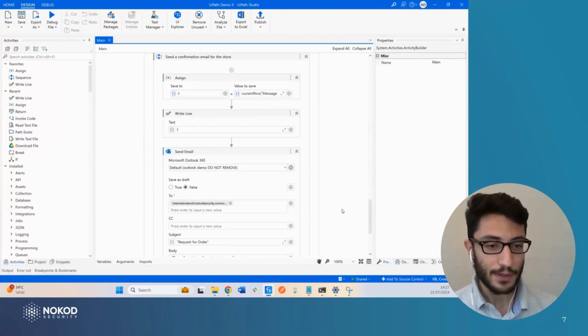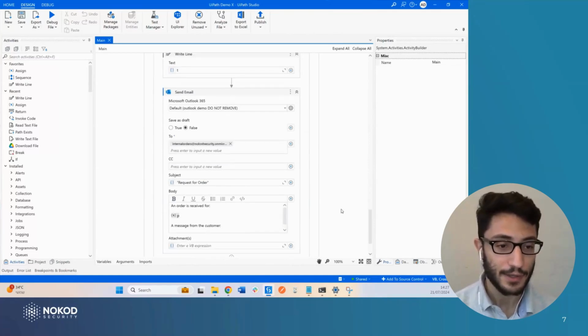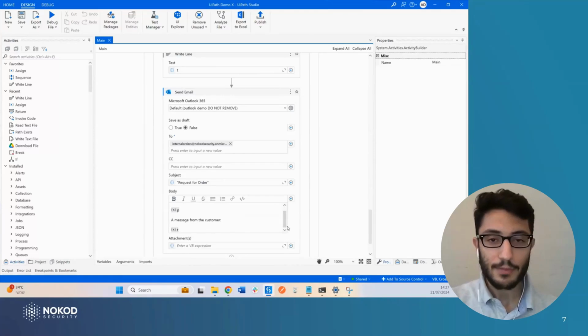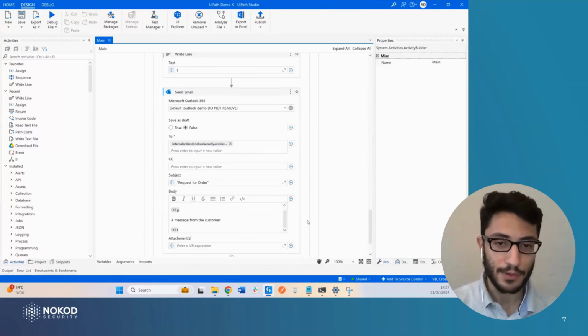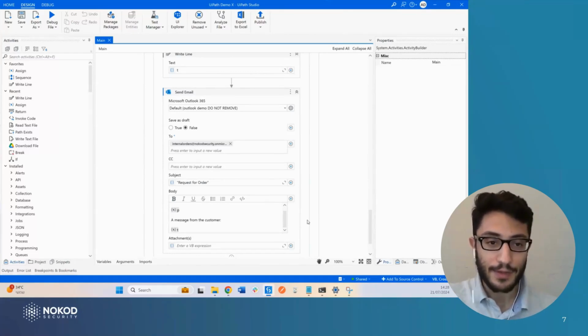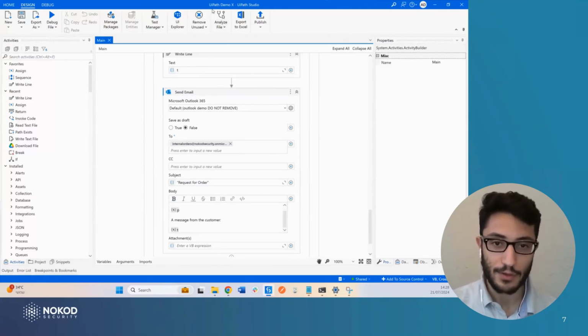And here is the send email action that sends the email, and we can see here the variable that contains the user input right inside the email body. So this is the source, the root cause of the vulnerability.